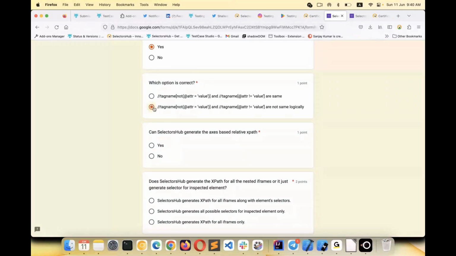So when it is written /tag name and not before, in this case it will not look for those tags which have the attribute. It will just look for those tags which do not have the attribute. While here, it will look for those tags which have the attribute but not the value equal to that. So that's the reason it is not logically the same.